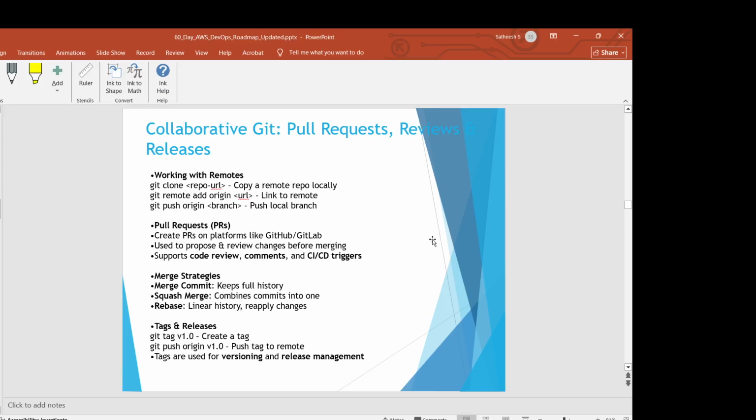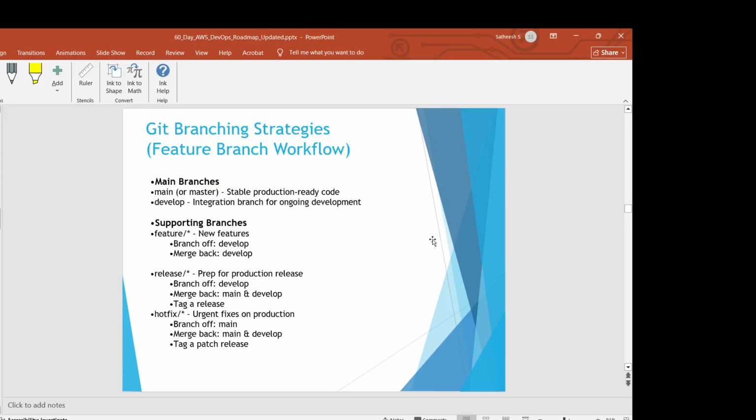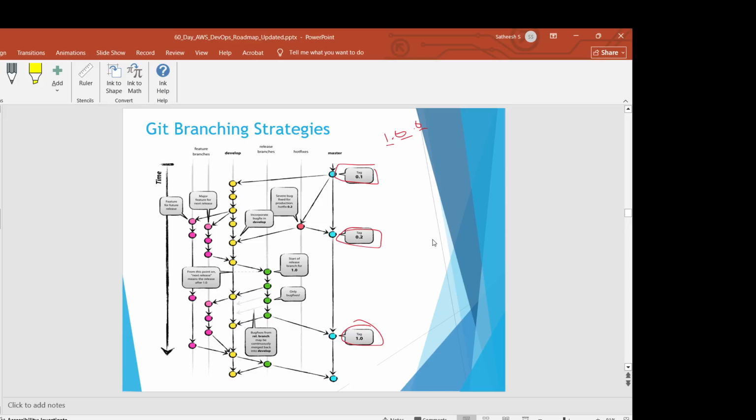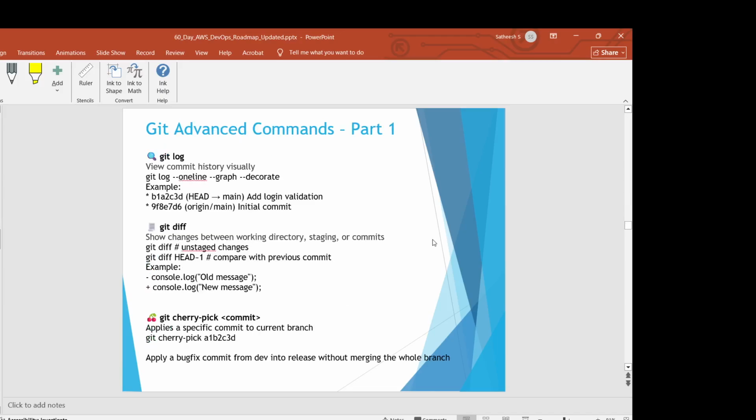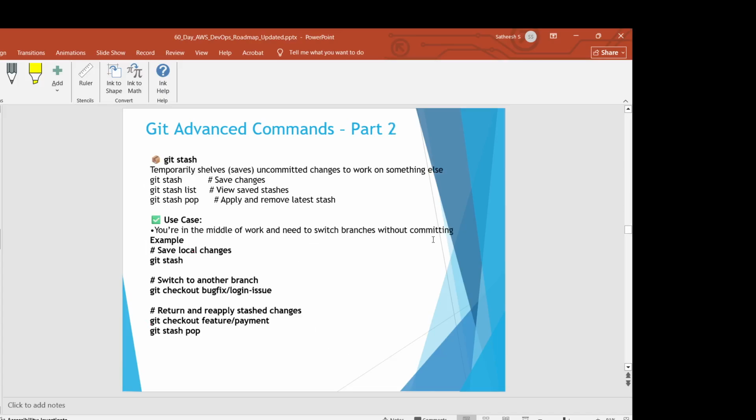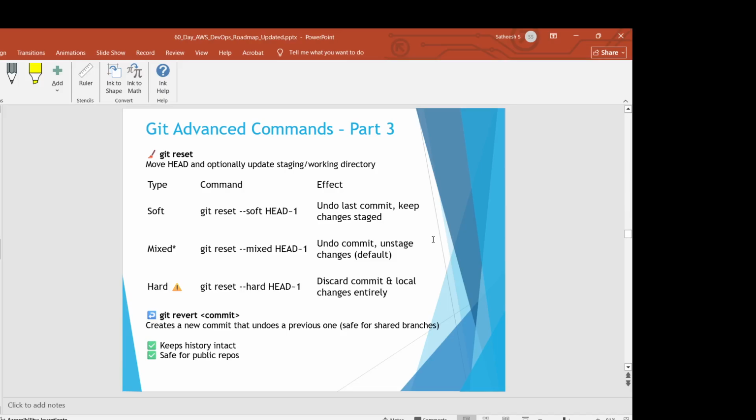Rebasing, we saw it, is like copying the commit history and pasting it in the existing branch. Then we saw the Git branching strategies like feature, develop, release, hotfix, master branch, and how the life cycle of this flow occurs. Then we saw the pull and fetch commands, and additional commands like git log, diff, git cherry, git stash, and then reset and revert. So this is the basic git that you have to know. This is fine for now. Any doubts on the git topic we covered today?